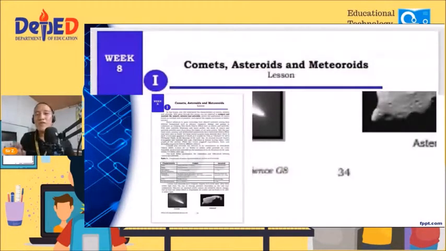All right, so we will be focusing on comets, asteroids, and meteoroids. That will be on page 34, yes. So as I speak right now, I can see a lot of you guys sending good afternoons and greetings. Hello guys. Later on, I hope I'll be able to see some answers on the questions that we're going to do. And don't worry, I made this so simple.